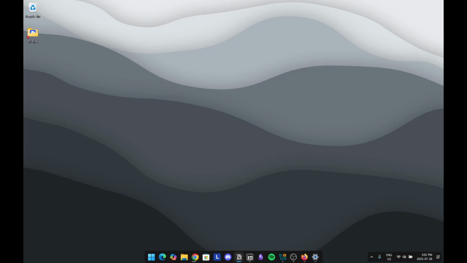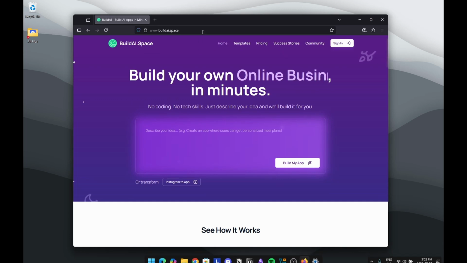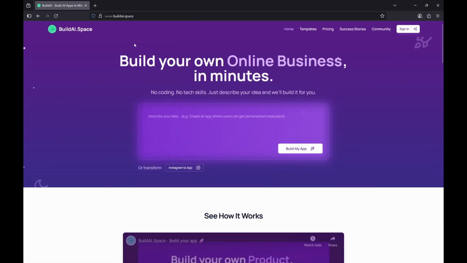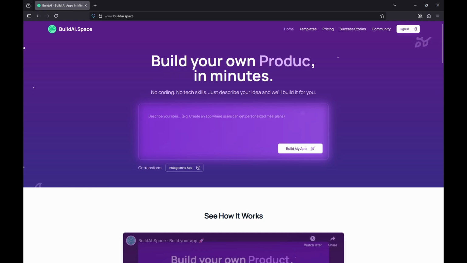We will start with Buildai.space. So let me go to my browser, and this is the website. This website is one of the best unique websites. It helps you build your own product, your own app, in like 2 seconds, just by describing your idea and giving it a prompt. So this is the first website we start with.